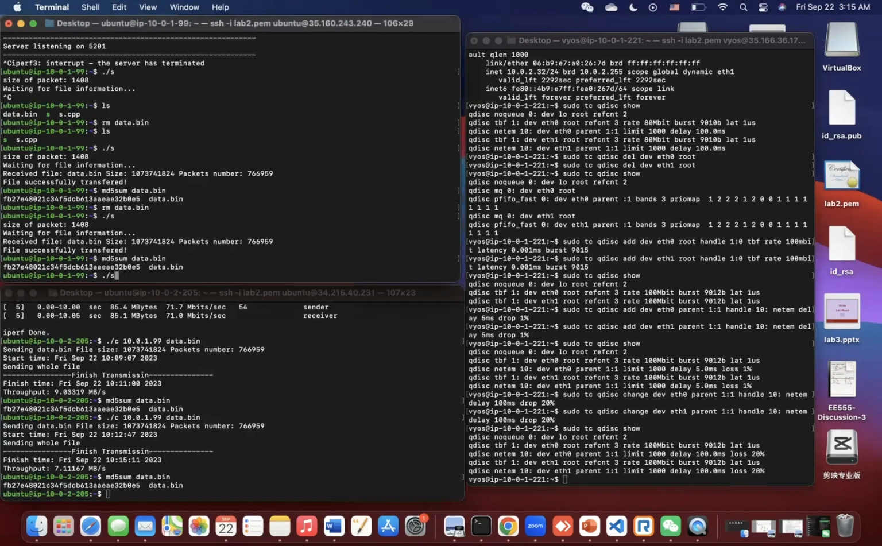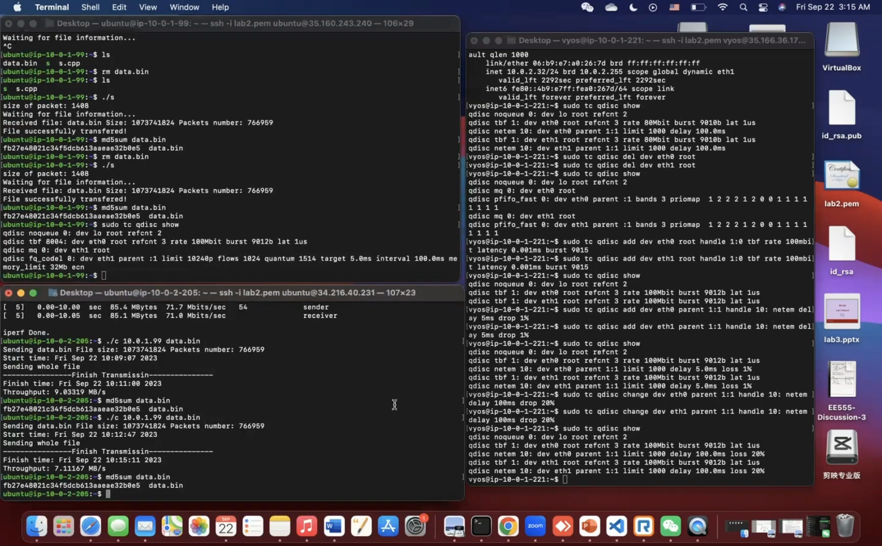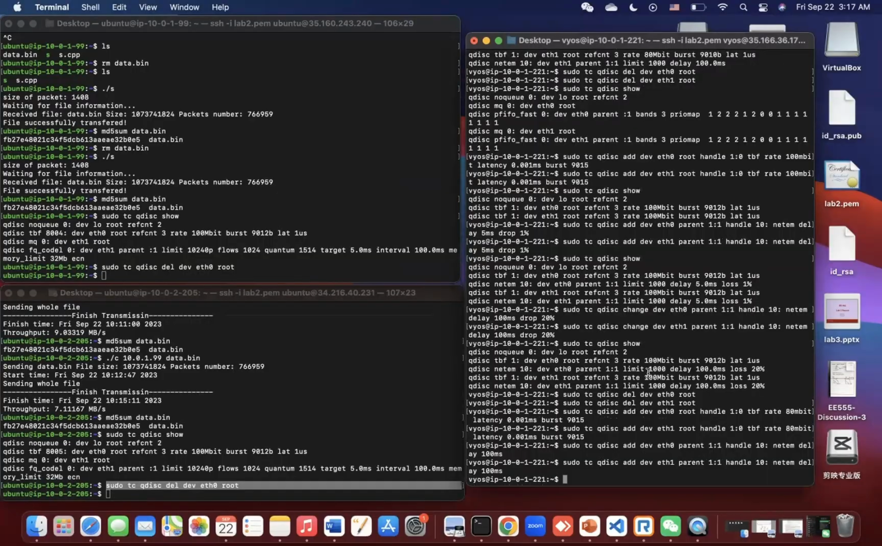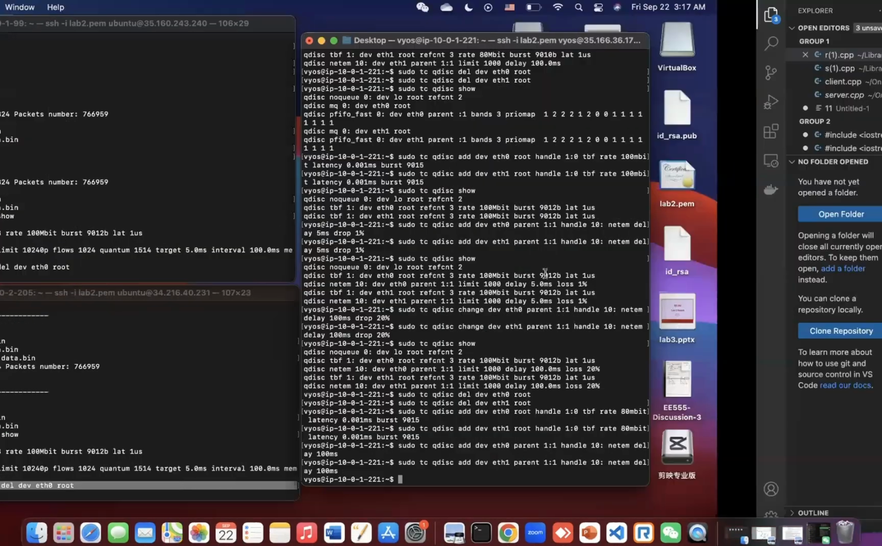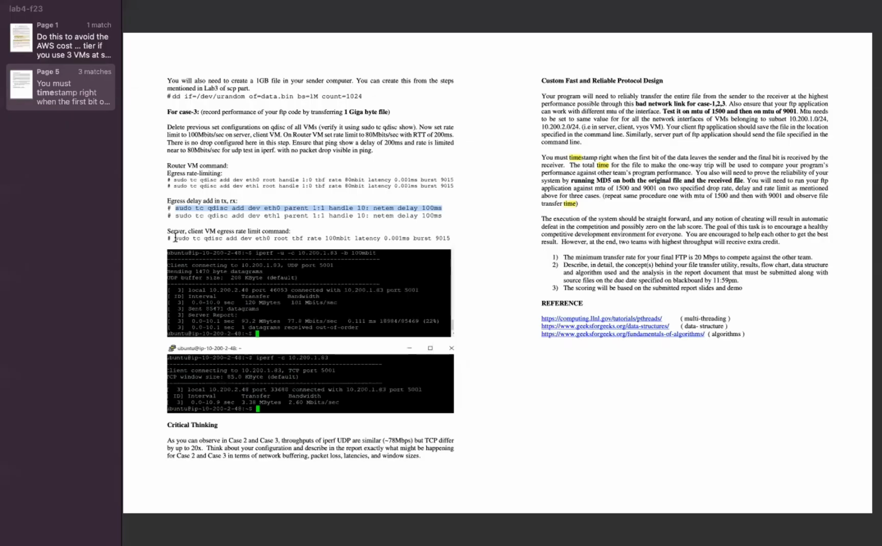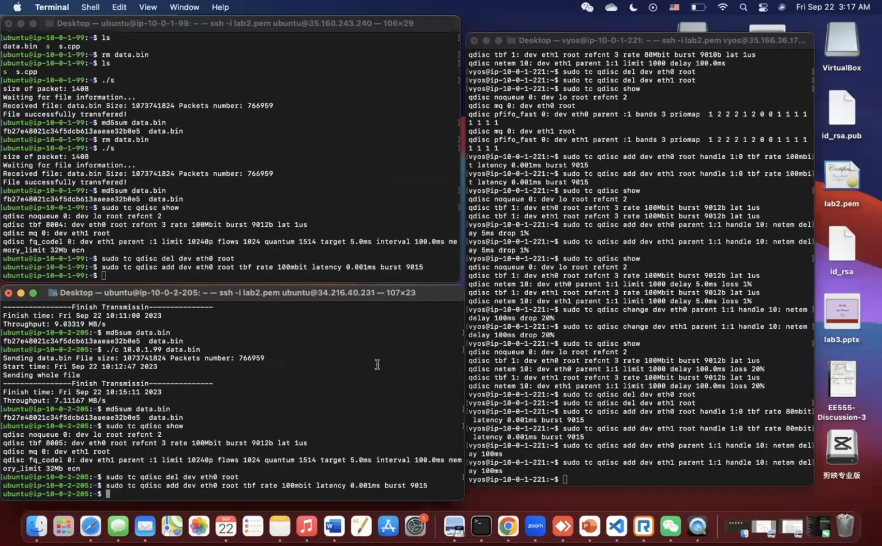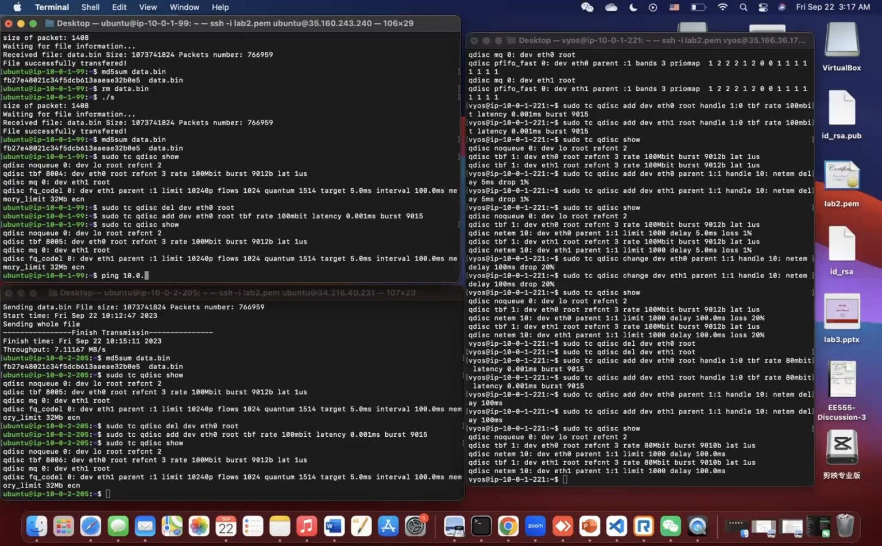Firstly, delete all the rules. Show the rules first. And add the rules for the router. Now we have 200 millisecond RTT in the router, 100 millisecond latency in the router, and set the speed limitation for the router, for server and client. Show the rules. Let's ping each other.